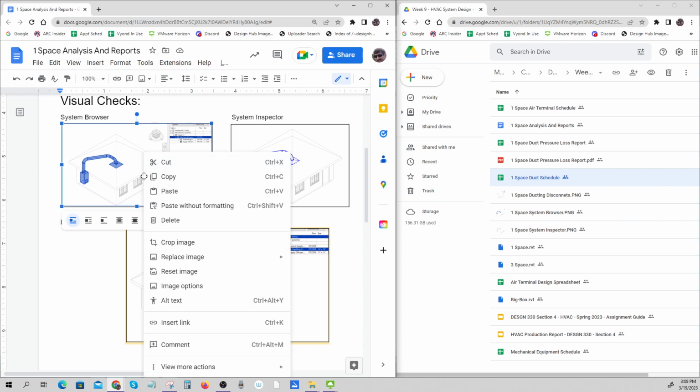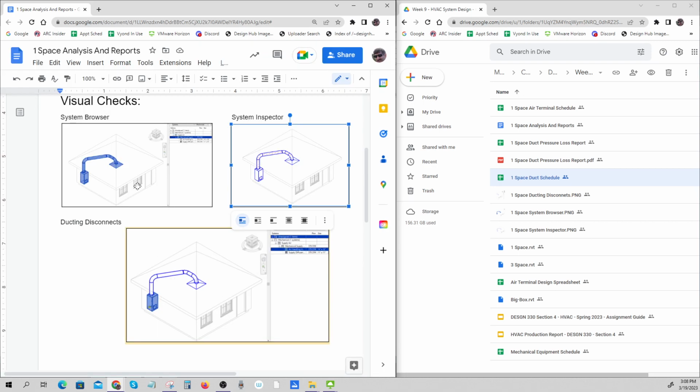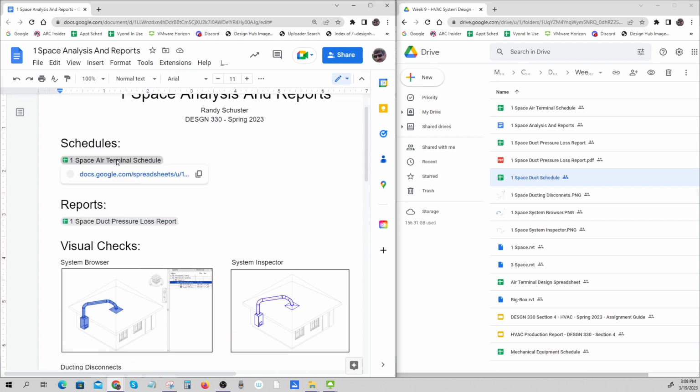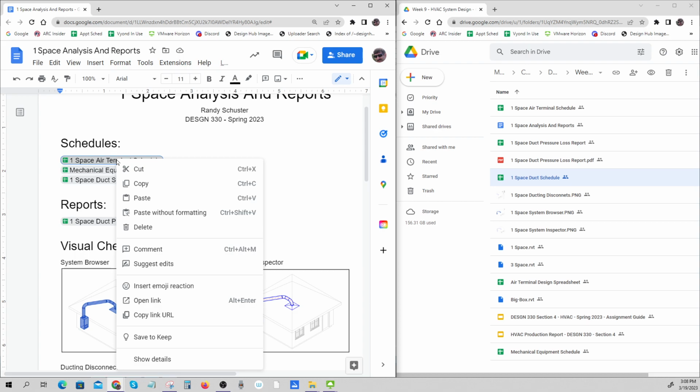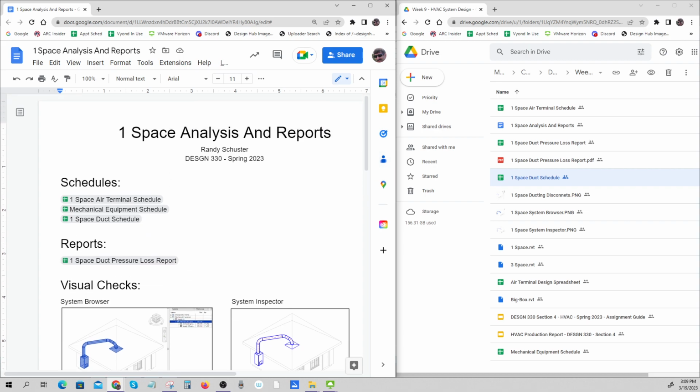So it's right click, alt text, right click, alt text, and you can give it a title and say what it is. So that sort of gives you what you need. I don't know if you can do alt text on these. I don't think so. Okay, there you go. That's how you make a good, high standard quality, industry standard report that you could hand over to somebody that says, okay, I've done the design. Here's where everything was.